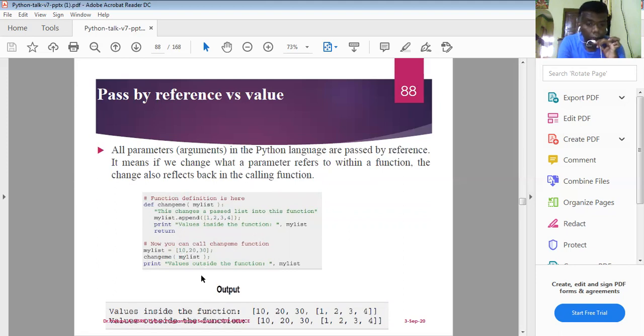So take this particular program. So taking this particular program, first all parameters in Python are passed by reference only. Okay, so it means if you change what a parameter refers to, the value also reflects back in the calling function. So keep this one in your mind.